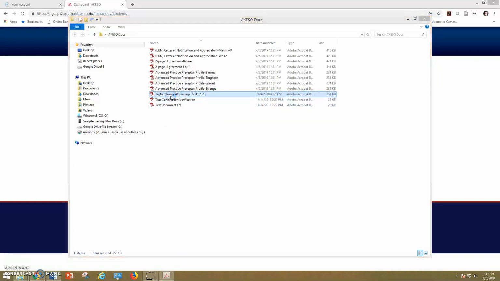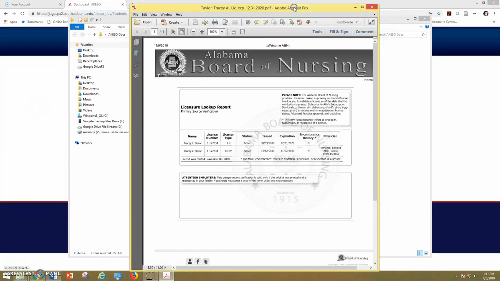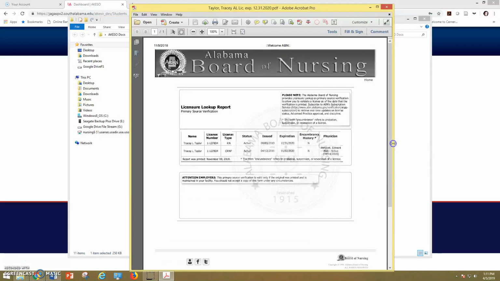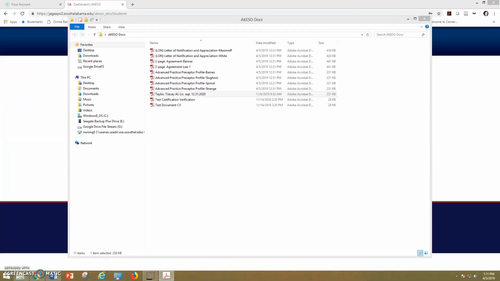So your licensure document should look like this. If it is in Alabama, of course, that is accepted, or it doesn't matter if it is in another state. Whatever your Board of Nursing licensure verification looks like is what should be uploaded here. And it should have a number, the type of license it is, if it's active or inactive, the expiration date, encumbrance history, and that's pretty much what should be on it. And it should only be your RN. You don't necessarily have to upload your APRN. Okay, coming back over here.